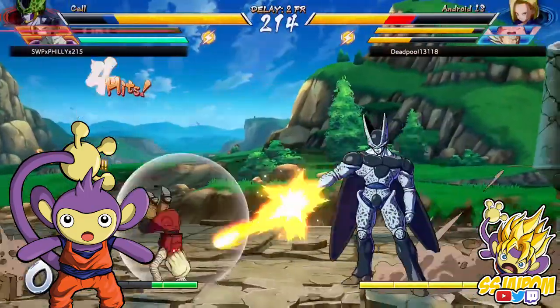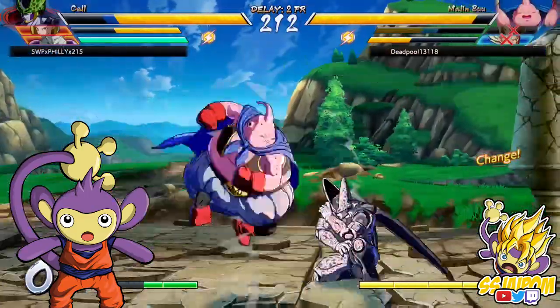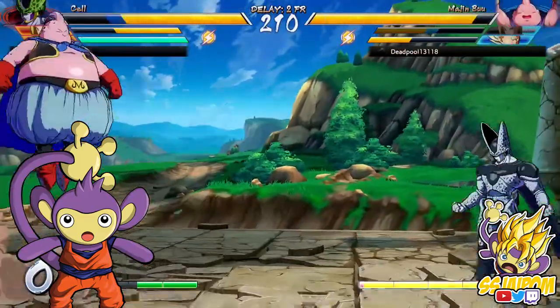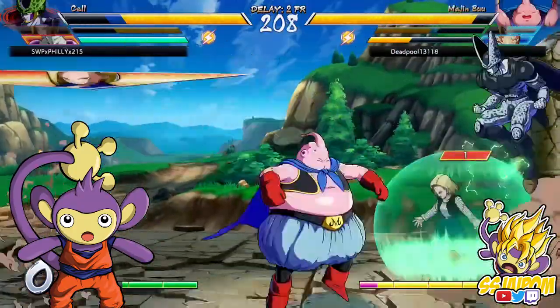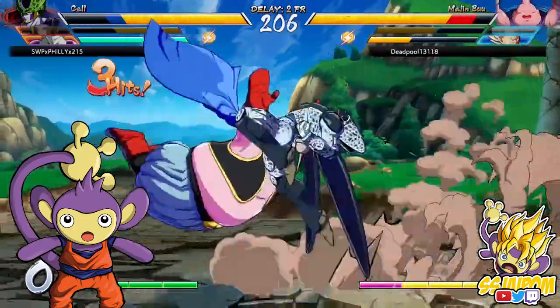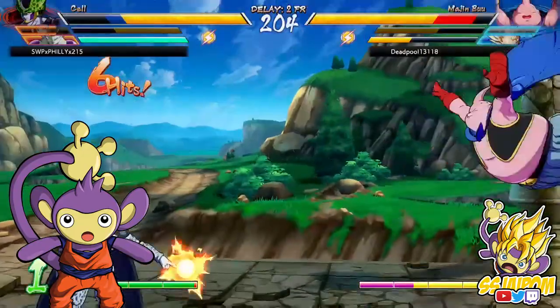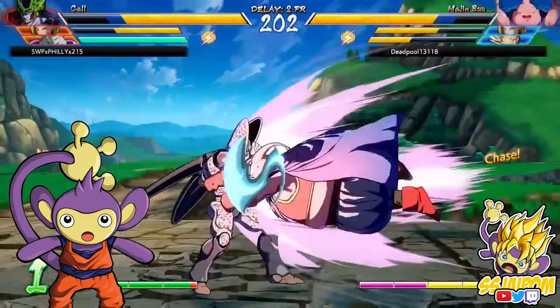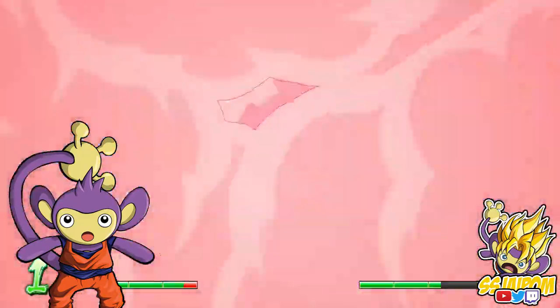Timeline-wise, Super Android 13 takes place after Android 17 and 18 killed Dr. Gero, and Goku fully recovered from his heart virus, but before Cell reaches his perfect form, meaning technically it falls before when Goku brings the Saiyans to the time chamber to train. Kinda one of those weird things. Let's get on with it.